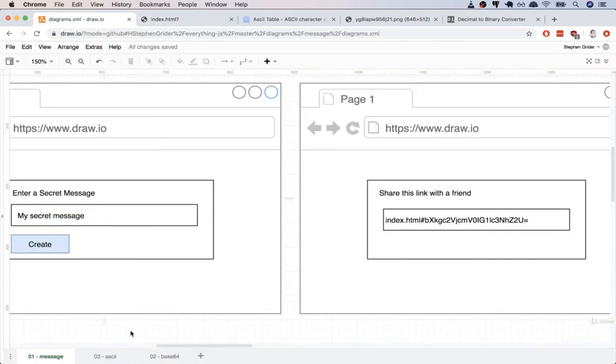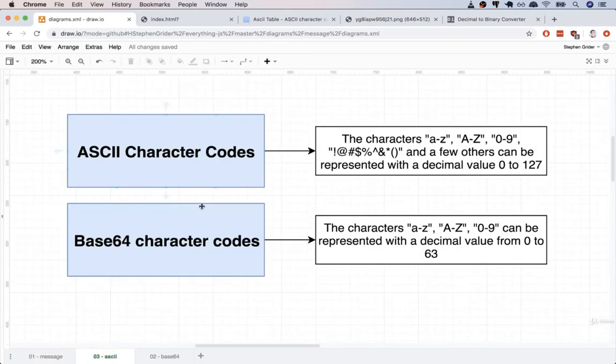Now, as a little bit of backstory, I want you to understand two important concepts here. There are two sets of character codes that we're going to use to encrypt that string. The first one you need to be aware of is the ASCII character code set. The ASCII character code set essentially is saying that the characters lowercase a through z, capital A through Z, 0 through 9, and a couple of other special characters can be represented with a decimal value from 0 to 127. So let me show you a chart that's going to help you understand what that's really saying.